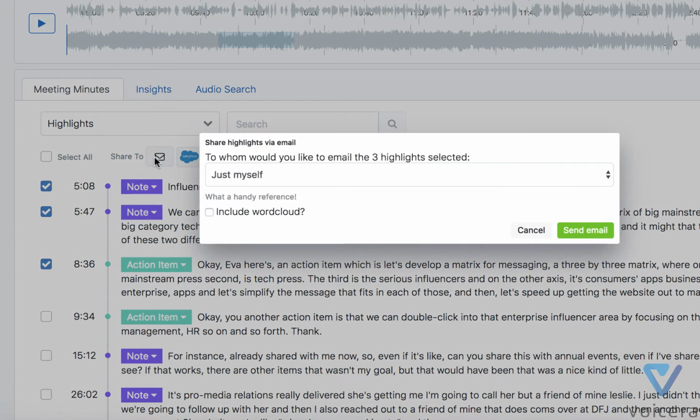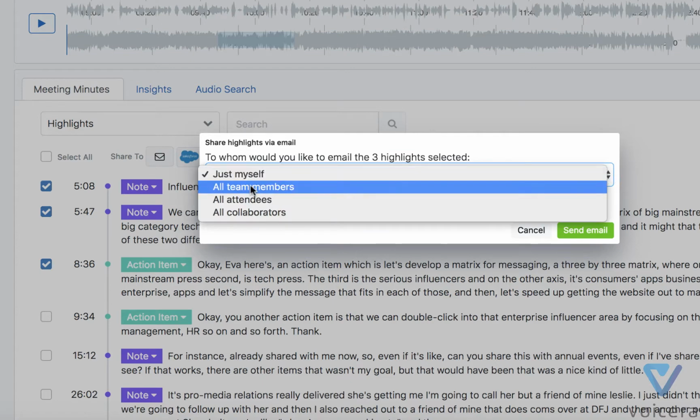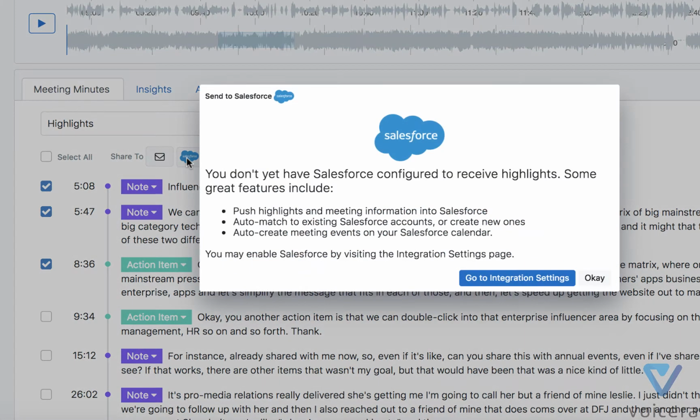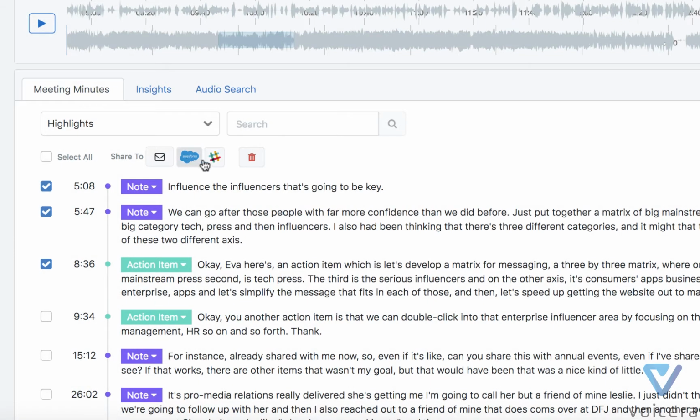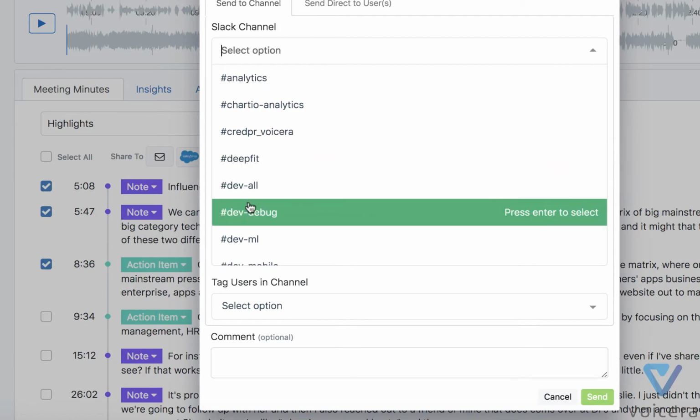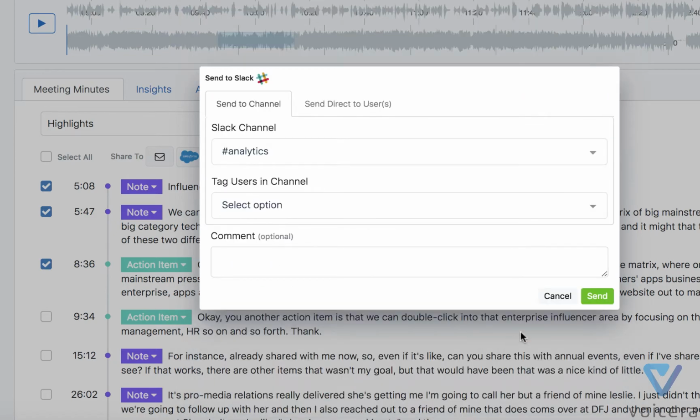You can choose to share them either via email, with attendees, collaborators, or yourself. You can also push the highlights into your integrated Salesforce account or deliver them to Slack so your team can see the action items. If you selected the email option, you get an email that looks like this.